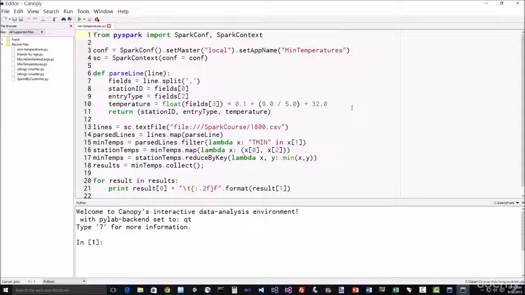Alright, so I think it makes a little bit more sense once you see this all together. Feel free to take some time to wrap your head around it and figure out what's going on here, but I'll walk you through it too. So we start off with the usual boilerplate stuff, importing what we need from PySpark and setting up a Spark context that we're going to call min temperatures. And if we skip down here, we can see that we're loading up our source data file from 1800.csv into a lines RDD. We then parse that out using our parse line mapper function that we define up here.